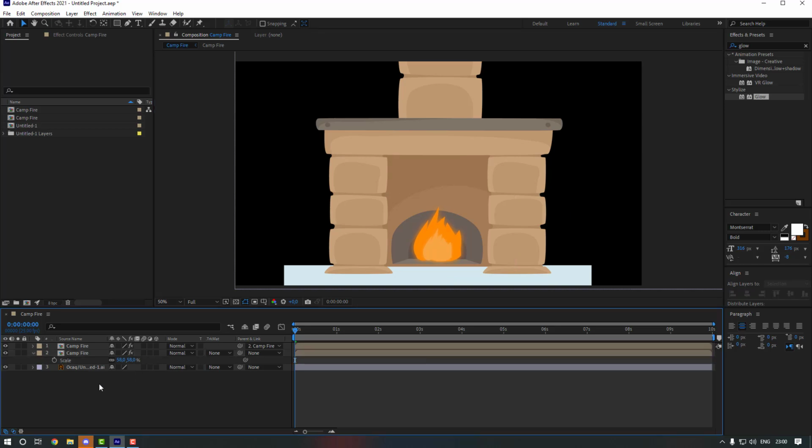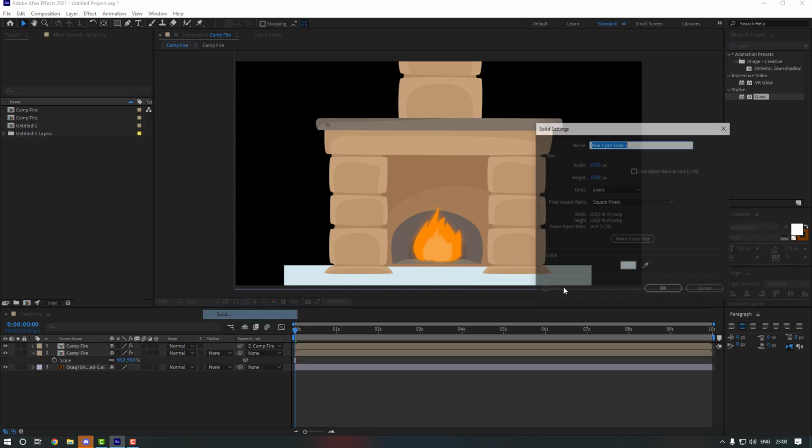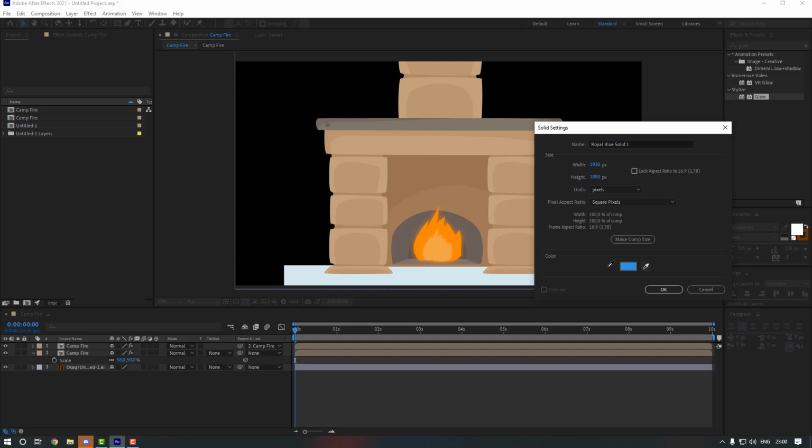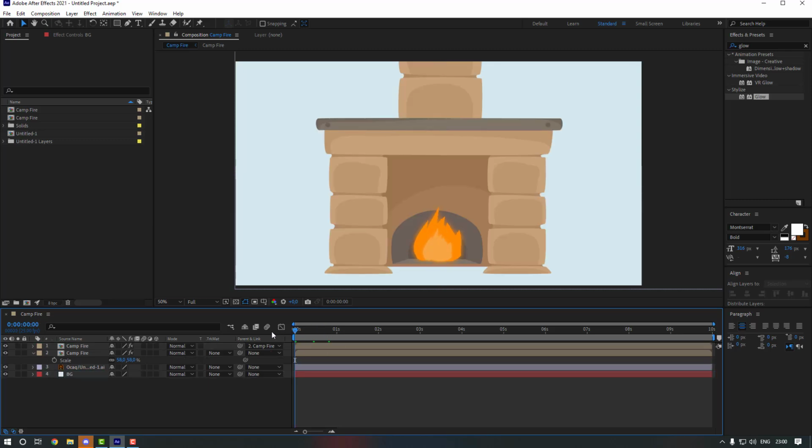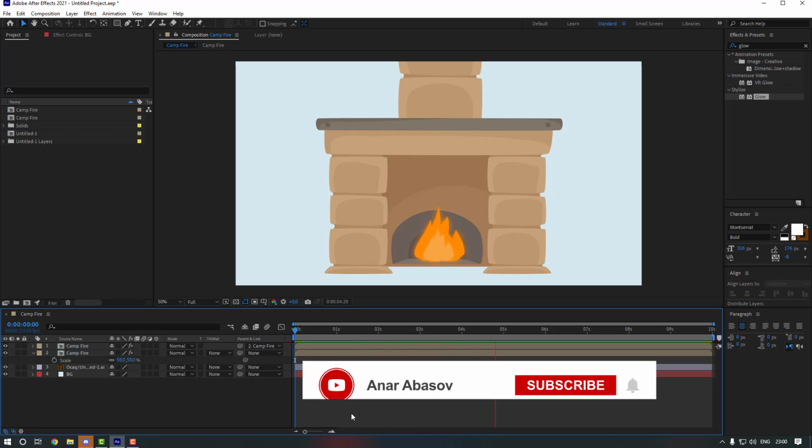Okay, and then right mouse here, go to new and let's create a new solid. And let's click to eyedropper and select this color and let's rename it to background. Click OK and let's move it to down. Nice. Let's preview it. Okay, nice. This one looks really cool.